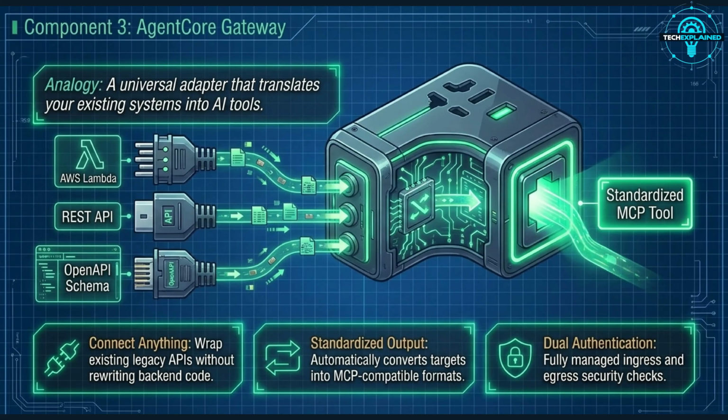It takes your existing APIs and systems and wraps them in a standardized MCP, Model Context Protocol tool interface. So instead of your agent needing to know how to call 15 different APIs, it just calls standardized tools. And Gateway handles the translation behind the scenes.